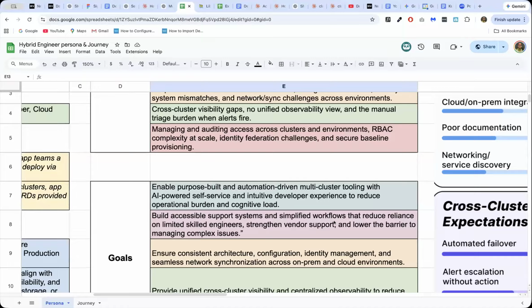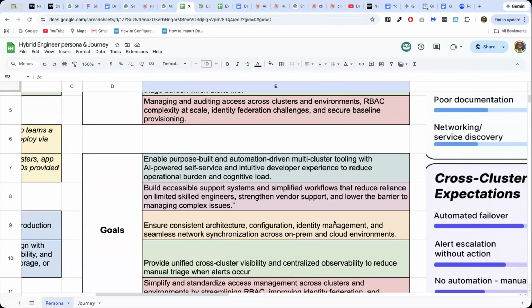Cross-cluster visibility gaps, no unified observability view, and the manual triage burden when an alert fires. Managing and auditing access across clusters and environments, RBAC complexity at scale, identity federation challenges, and secure baseline provisioning.